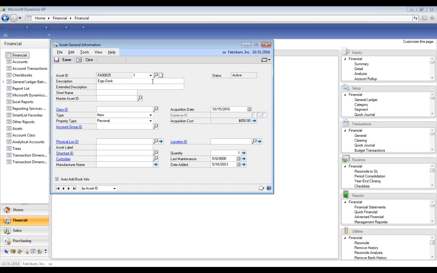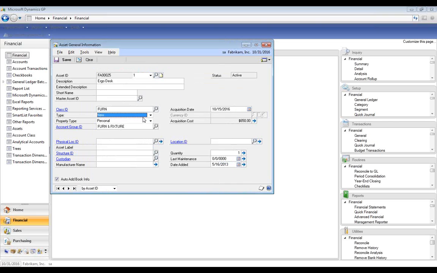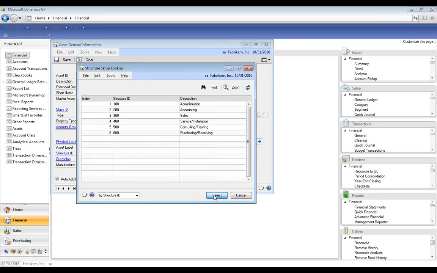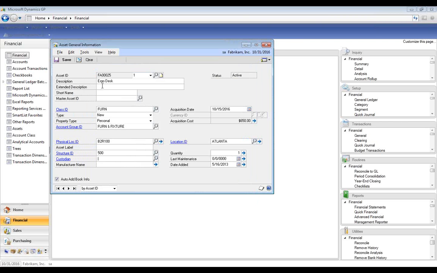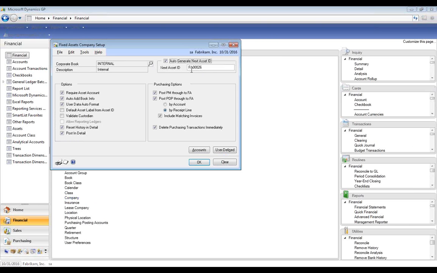I have an ergonomic desk that was purchased and then posted to the fixed asset clearing account. So I'm going to go ahead and select the class ID and the physical location and my structure, and I've now added a new asset with the incremental next asset ID. So now when we go over and look at our company setup, the next asset ID is FA00026.